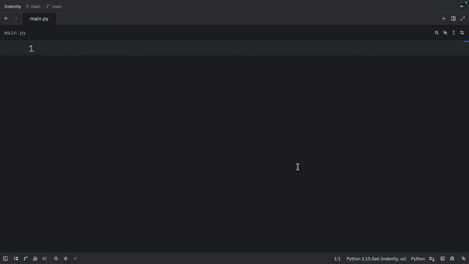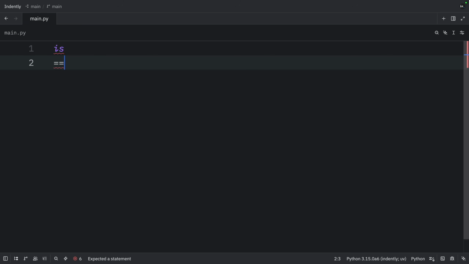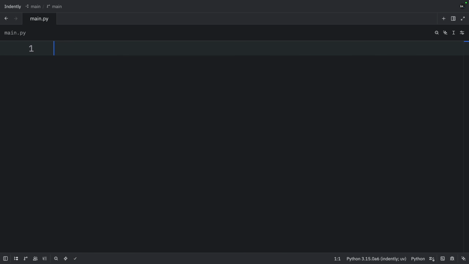It's incredibly important to understand that is used to compare identity and memory addresses, and is equals to is used to compare the actual values. This becomes far more clear when we start working with objects. So what we're going to do is create a simple data class that contains a name. And to do that, we need to import data class from data classes.